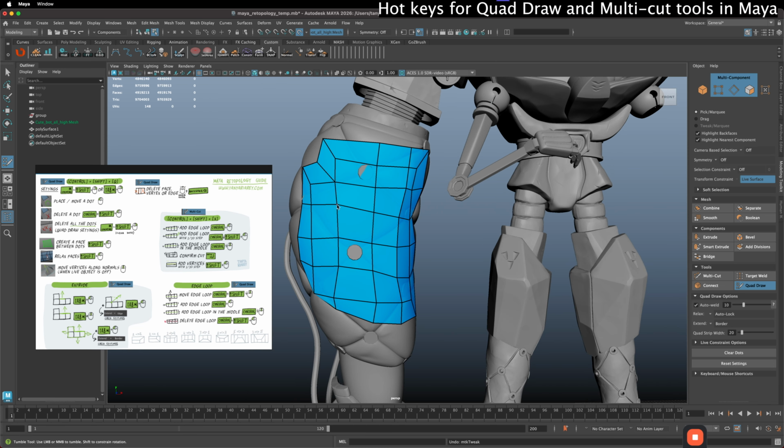You have probably noticed that when you move components, they snap together, and Maya will merge them when you get very close to another component. However, this is something you can change if you go to Settings and you uncheck Auto Weld.